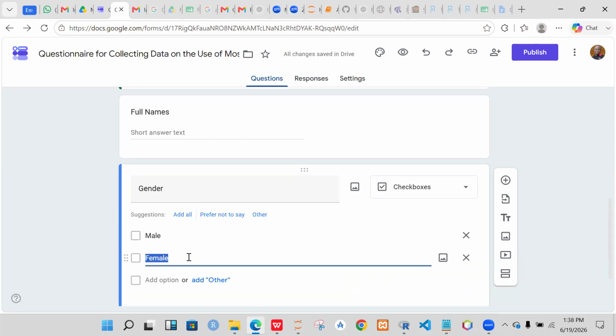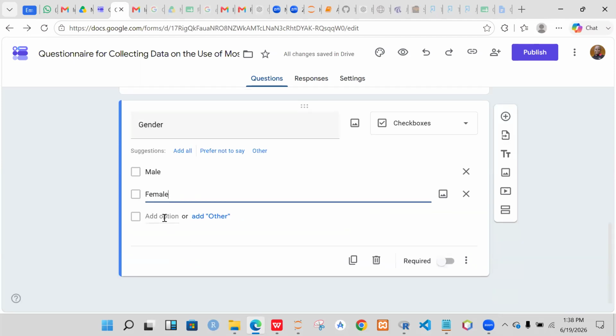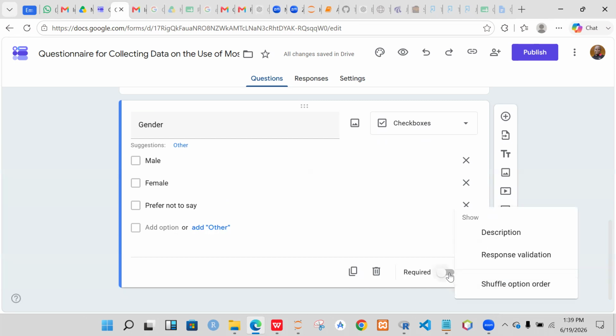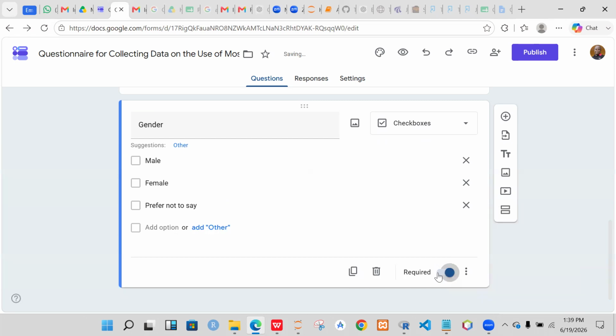You see that the system has given you the answer female. Then the third one: after male and female, you may have some people who do not want to tell you whether they are male or female. Some people prefer to hide their identities. That is okay. So just say male, female, prefer not to say. You have to put their own option there too. After that, you can put required or not required.